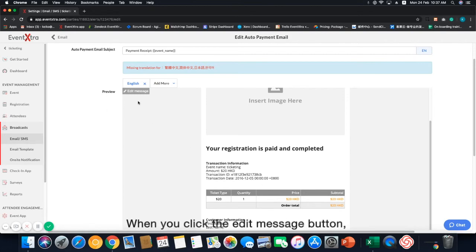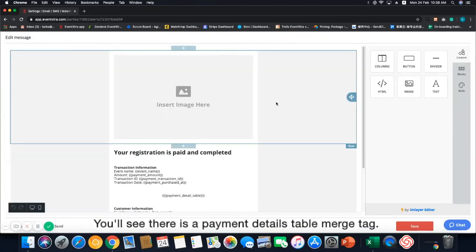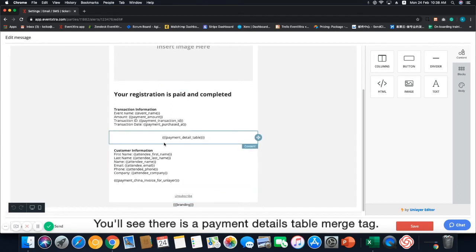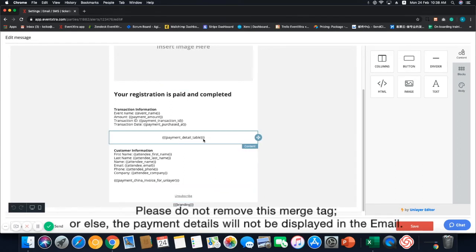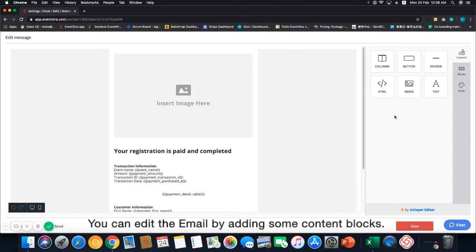When you click the Edit Message button, you'll see there is a Payment Details table merge tag. Please do not remove this merge tag, or else the payment details will not be displayed in the email. You can edit the email by adding some content blocks.